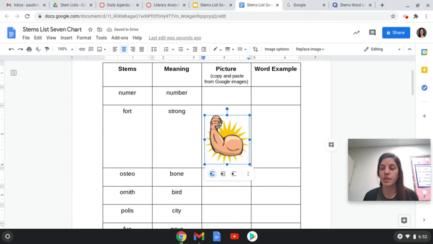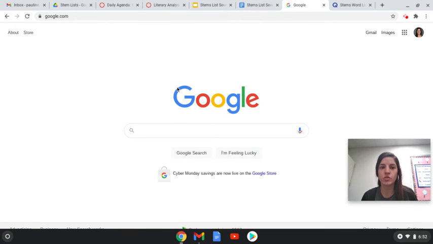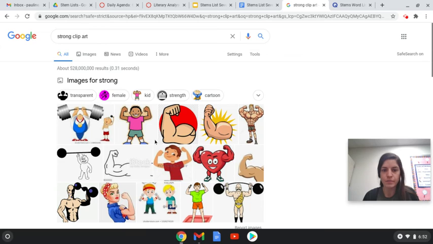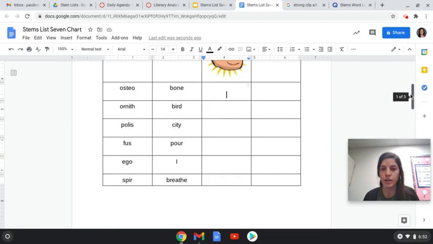You can just paste it right into there. I mean, that's just a number, so you can even just type in the number 3, bone, you can look up a bone. So that might be the easiest way to do it. You can also just go to Google Images, strong clip art, and this will pop up and you can copy and paste these pictures. So you need one picture for each word, okay?